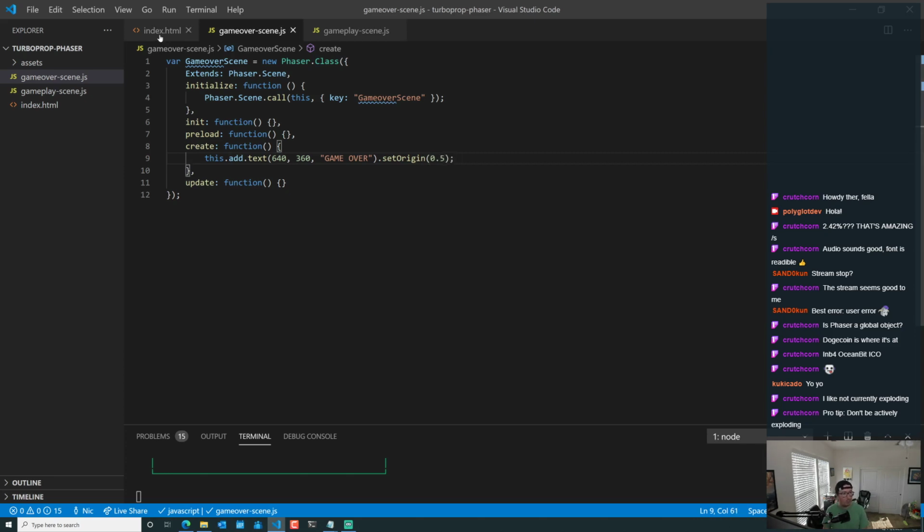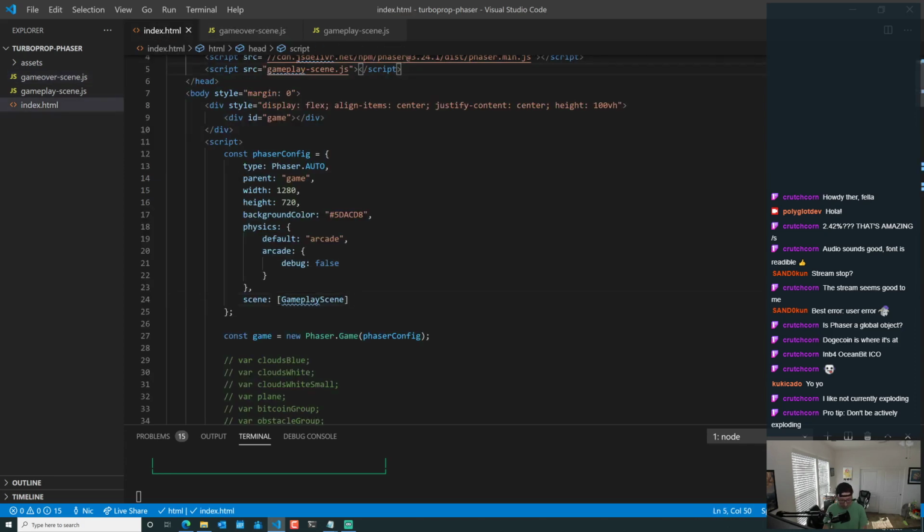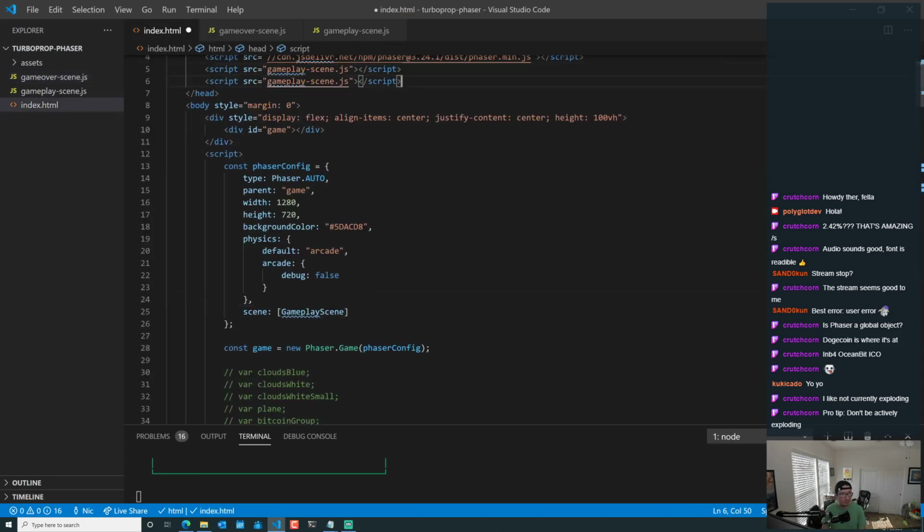And we didn't actually wire it up. So let's go ahead and go to the index. I am going to clone that line and say that this is game over scene. And I'm also going to add it here. So I'm going to say game over scene.